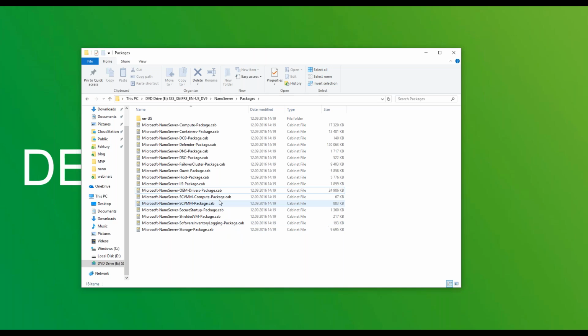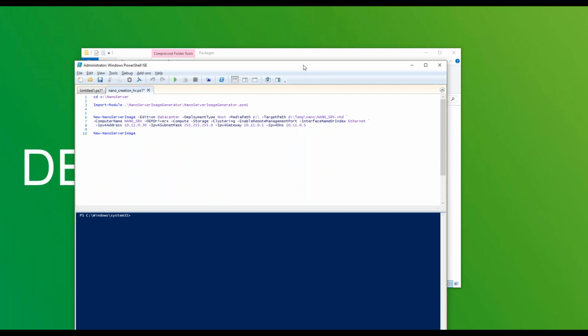So for today, I will use the host, OEM drivers, and compute, which is required for Hyper-V. Also, the storage package is responsible for file server, data deduplication, ReFS, storage replica, all features related to storage. That's where you can find them.